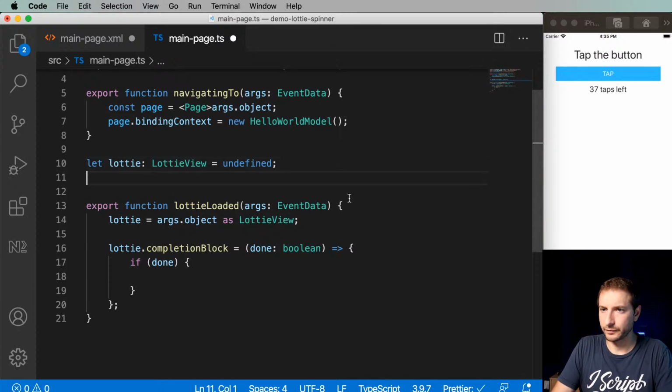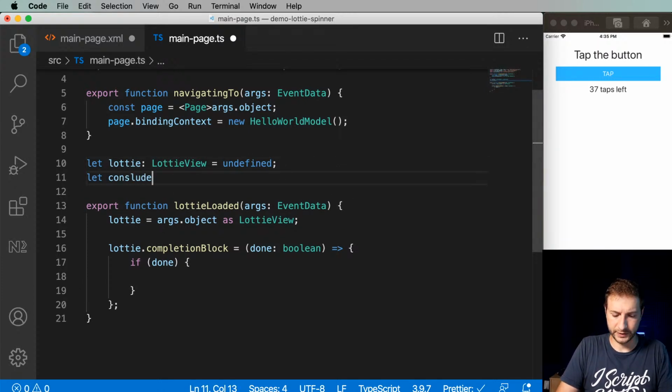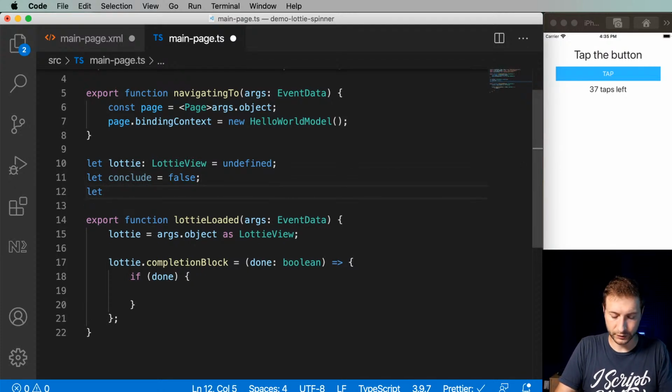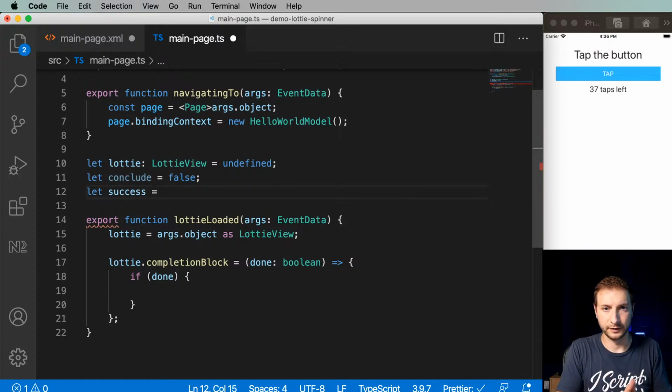So we're going to have a couple of flags here. One is conclude. This is going to be set to false initially, but we're going to set it to true after we hit this button. We want to hit a button to conclude the animation. We want to say, okay, now you can go ahead and finish it. And we're also going to have a flag that says success to differentiate between a successful completion and a failure.